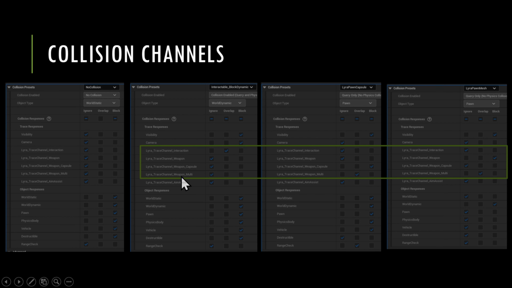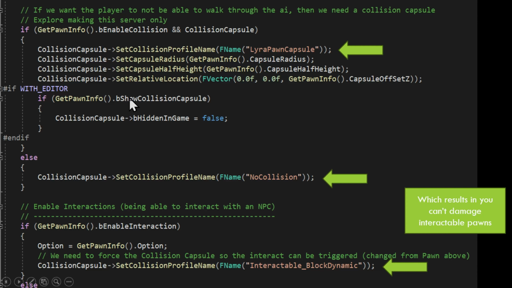So we could create another trace channel that would combine both being an actor that can take damage and have an interact. But rather than do that, we basically just said, okay, based on the way we set it up in the code, there's sort of an order of precedence, and that order of precedence is basically this. If we want to enable collision, then we're going to use the Lyra pawn capsule, which means that if I have someone who's up and I can shoot them, they'll take damage, assuming I turn on damage.